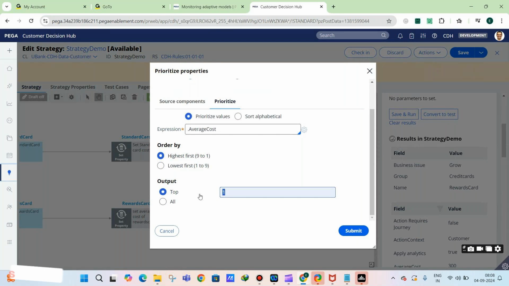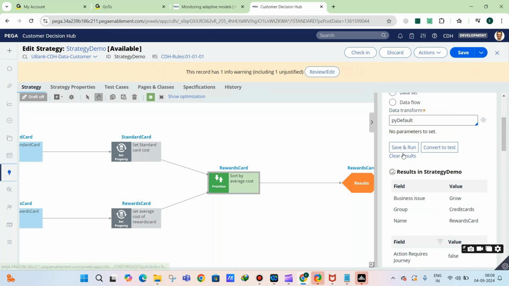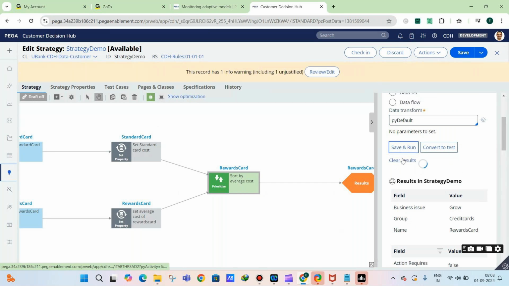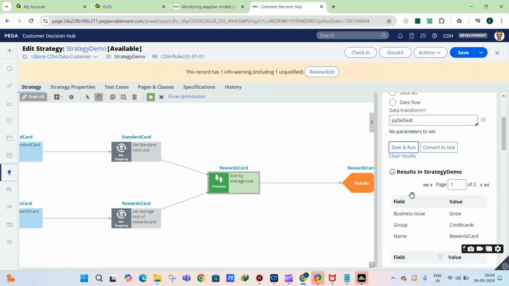Like this, for example, if I need the top three or the top 5 average cost credit cards, you need to specify the number here so that only that will come. If you want everything to come in the output, then you can select all. If you have 10 results, all the 10 results will come. If you have 20 results, all the 20 results will come, sorted by the average cost. So that is the purpose of output top or output all.